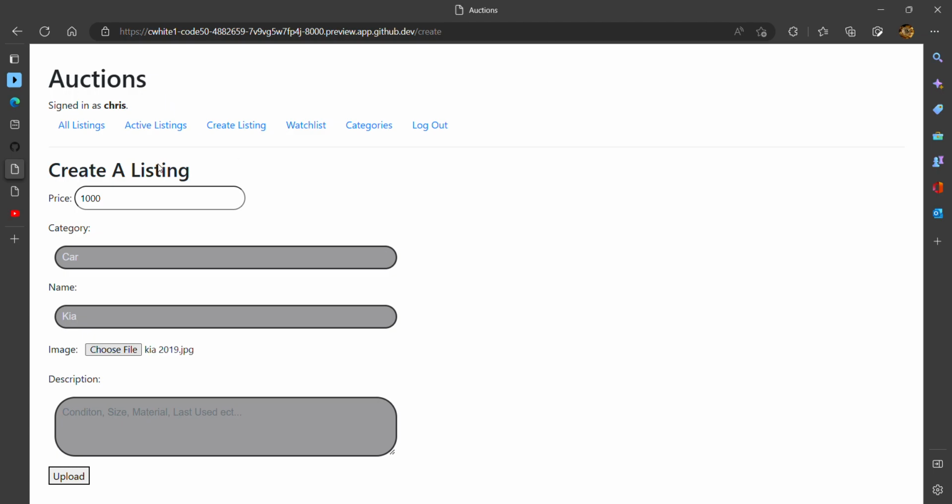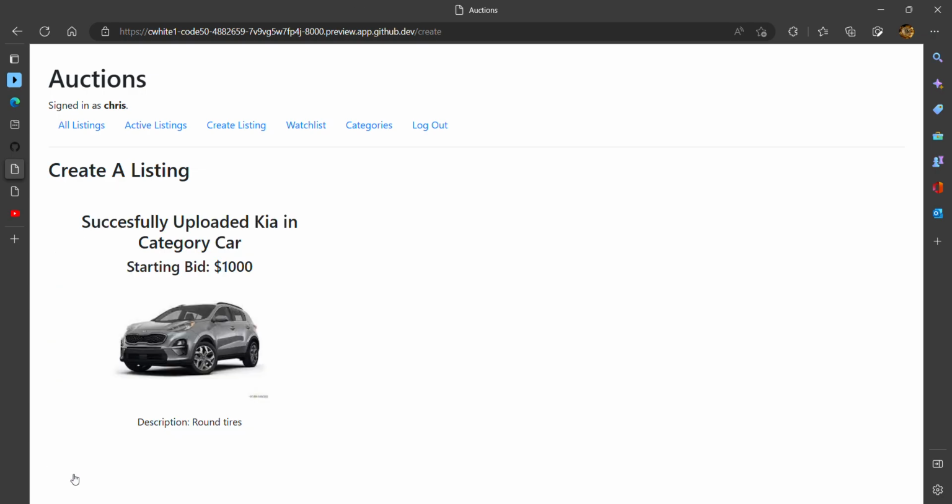And we select an image, and you can see here if the image is loaded, we put round tires, and that's all we'll put for a description. As we press the upload button, you can see that our item is uploaded and it's displayed. The image is displayed along with the starting bid, the item, and the category that it's in.